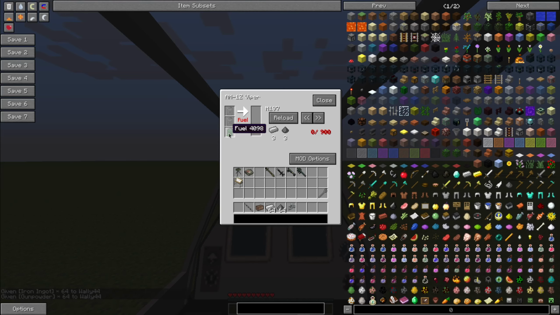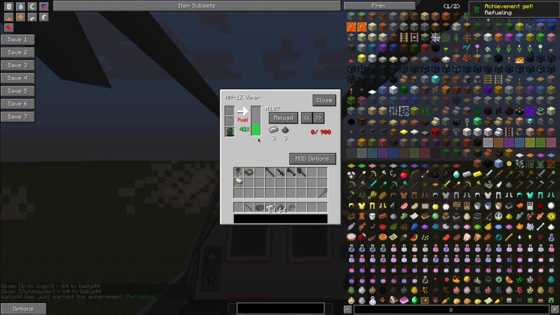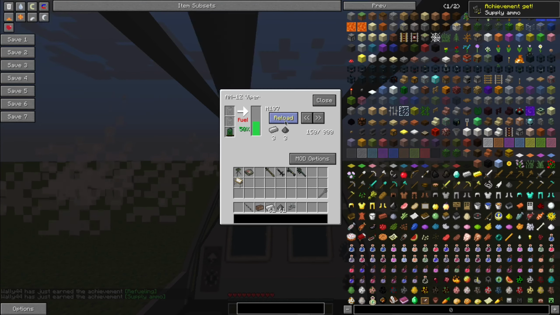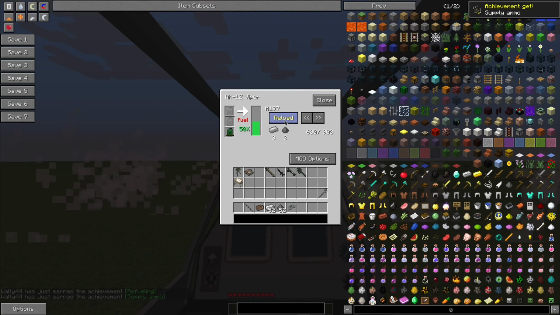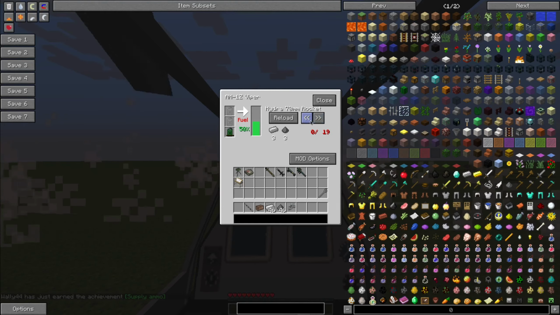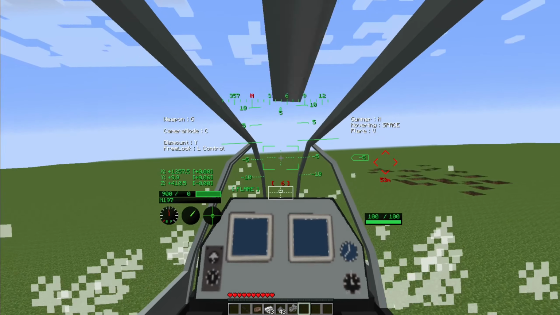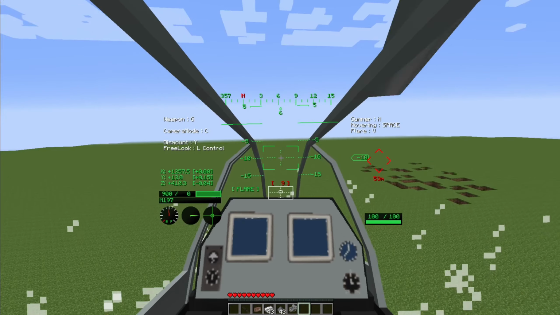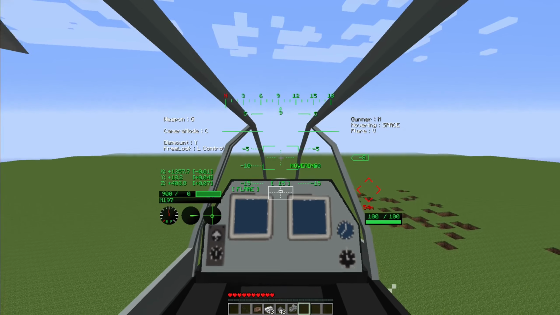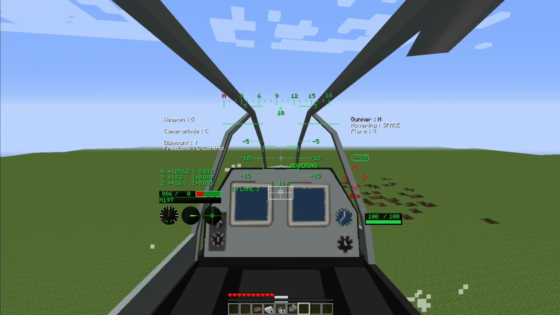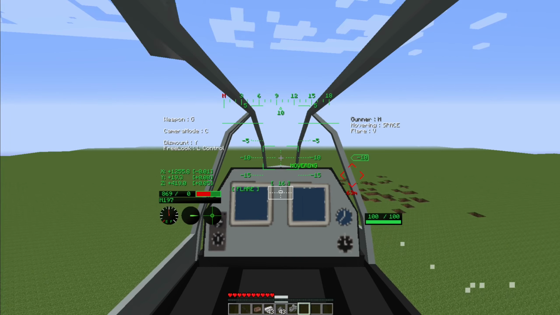First, we'll put the fuel in, and this will allow us to fly our vehicle. Next, we'll hit reload, and this will allow us to put ammo into whatever weapon we are trying to use. I'm pressing W to lift off the ground here, and then pressing space to go into hover mode. Now, I'm going to right click, and that's going to allow me to use the weapon.